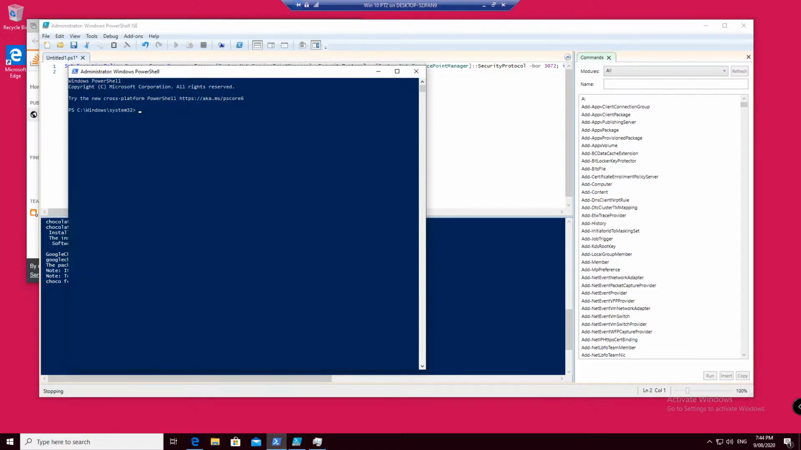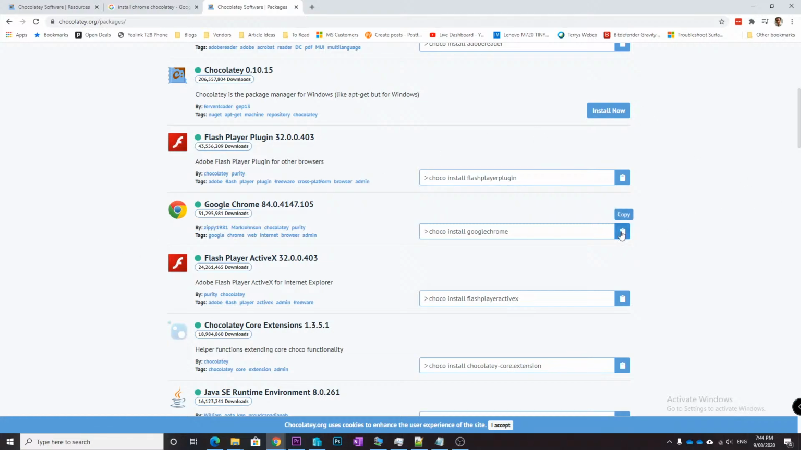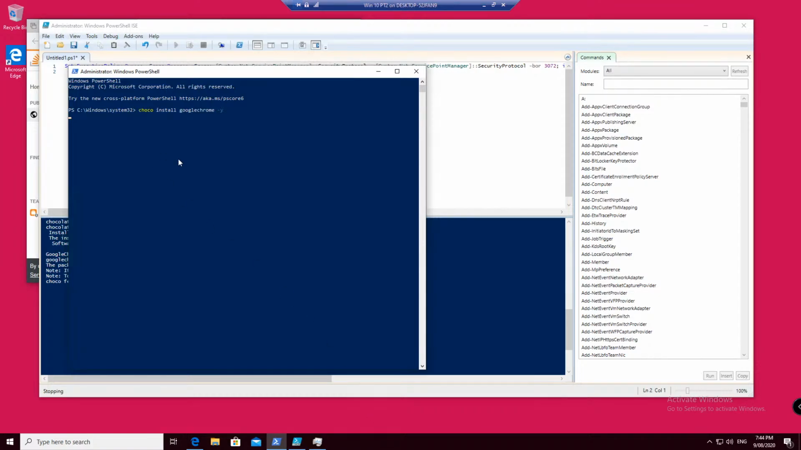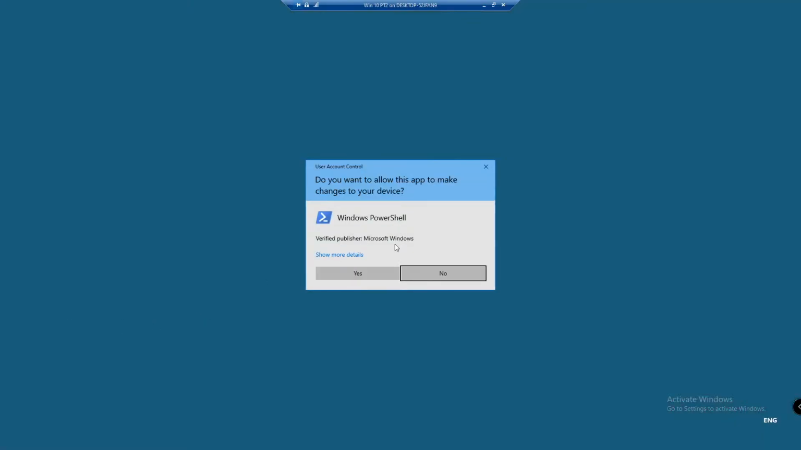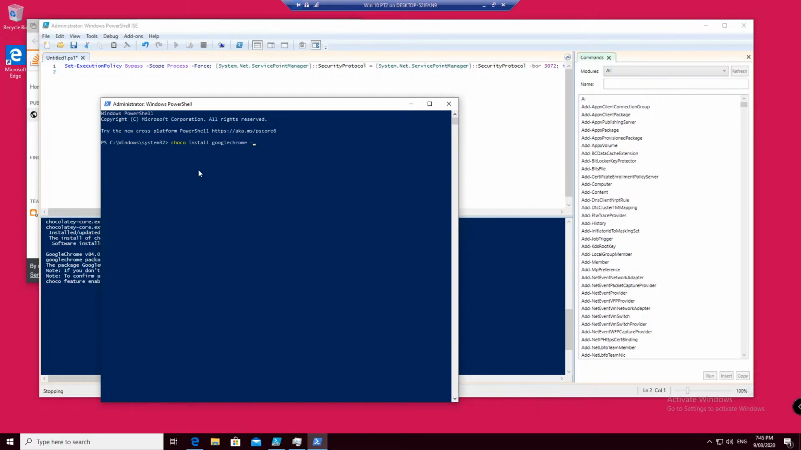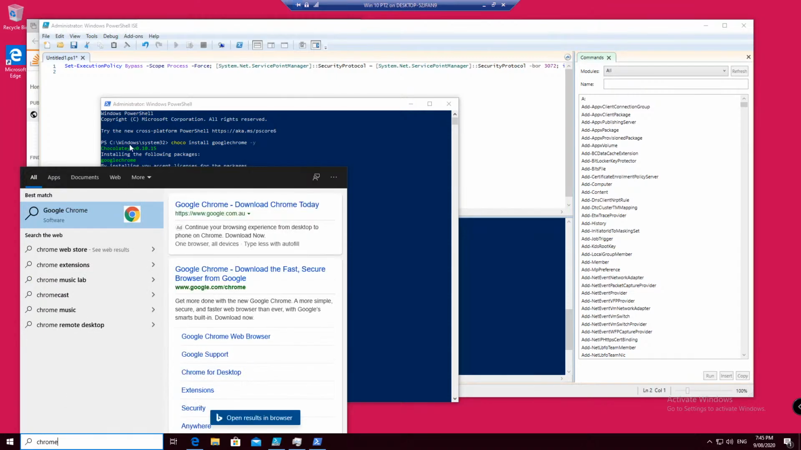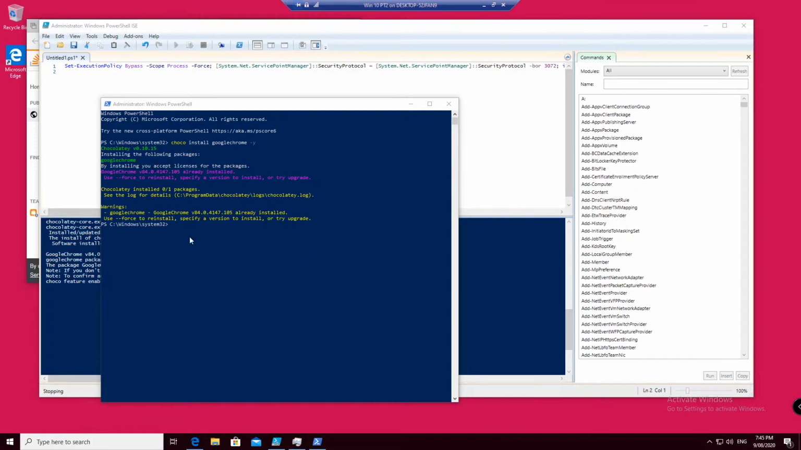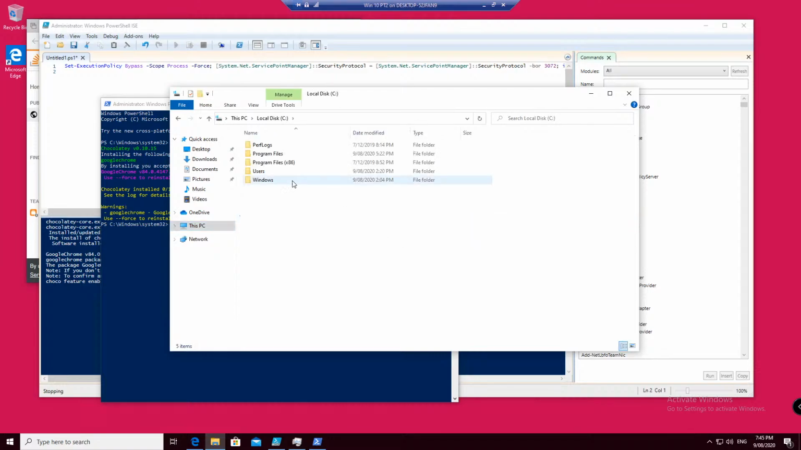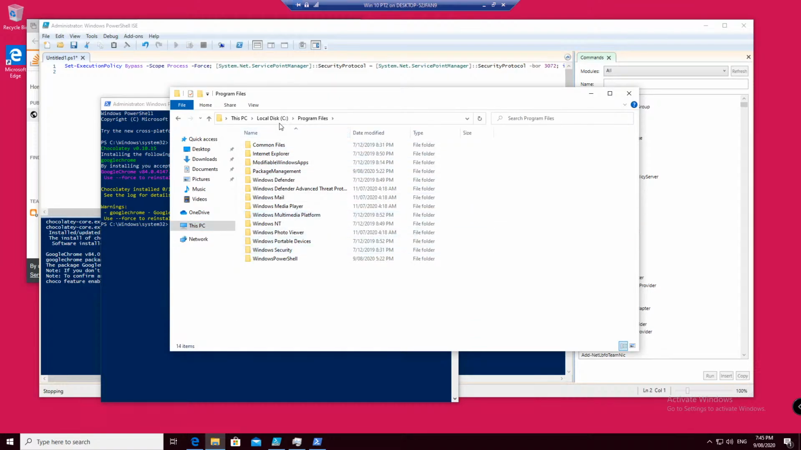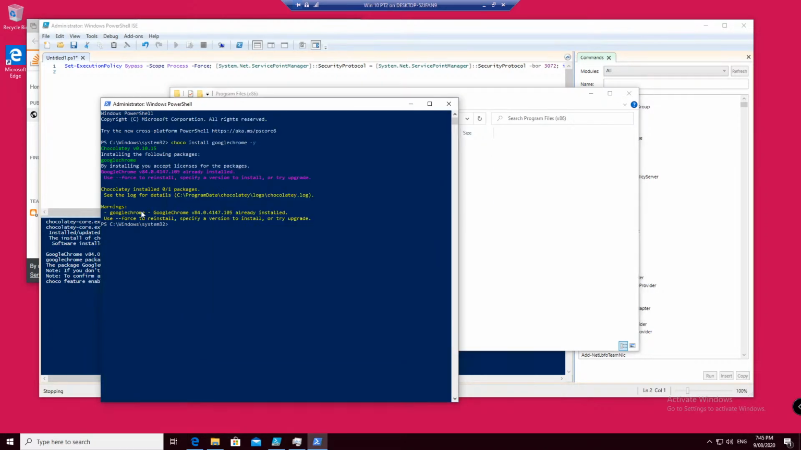Let's try it in this. If we copy that command again and add a -y on the end. I might need to close this and reopen it, because I opened PowerShell before I'd installed Chocolatey. Oh, Google Chrome's already installed. Except it doesn't appear to be installed. Let's see. I don't see a Google in there.